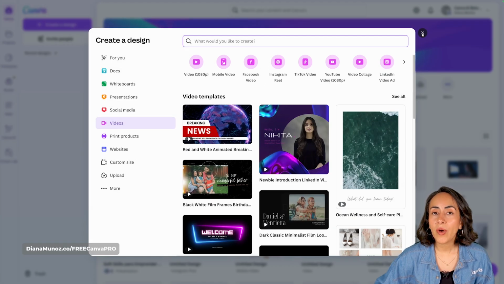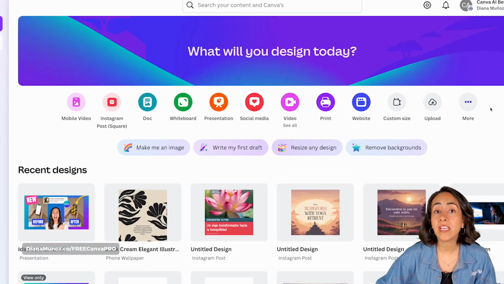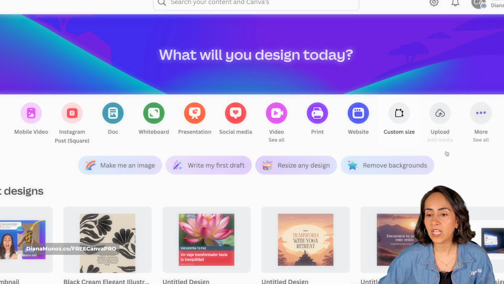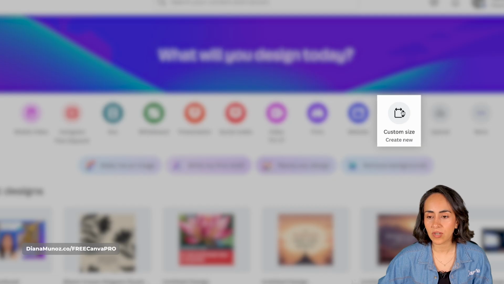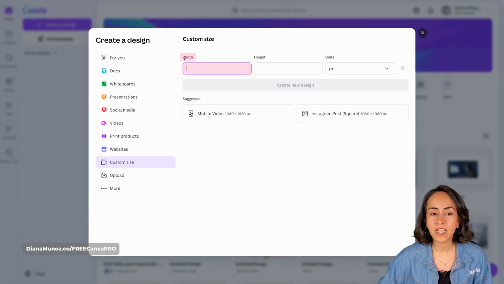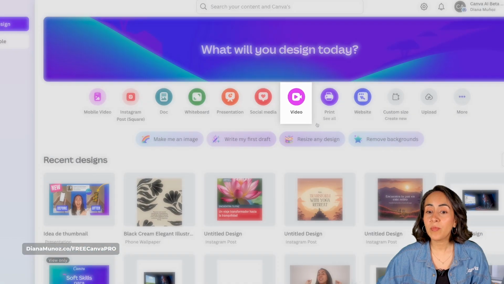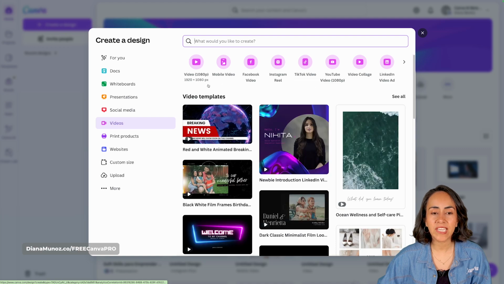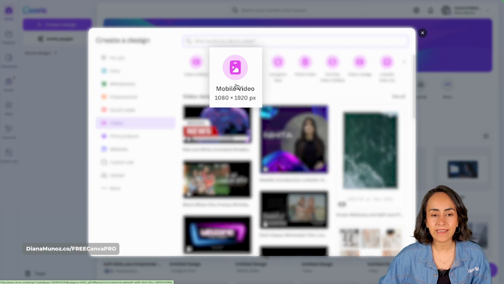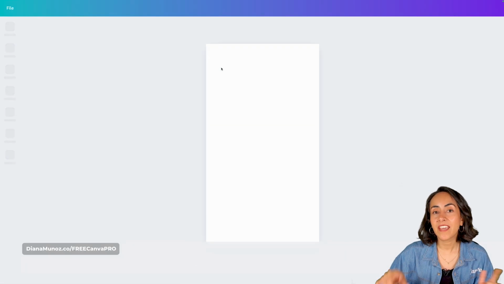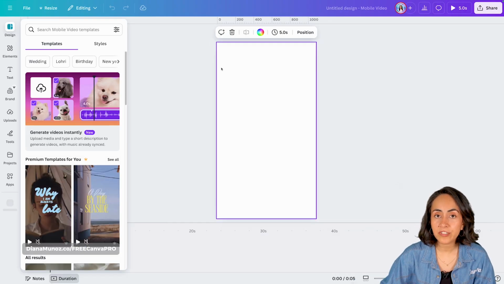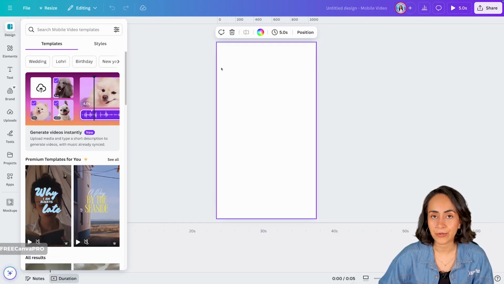Now let me come back to the home page, because if you need to create a custom size video, you will need to create your video project from here. So you're gonna click custom size, and from here you can add the width, the height, and the units. In here you have pixels, inches, millimeters, and centimeters. Now let me go back again to the video section, and I'm going to complete the action by clicking on mobile video. When I click here, Canva is going to create our new video project and will be inside the editor.